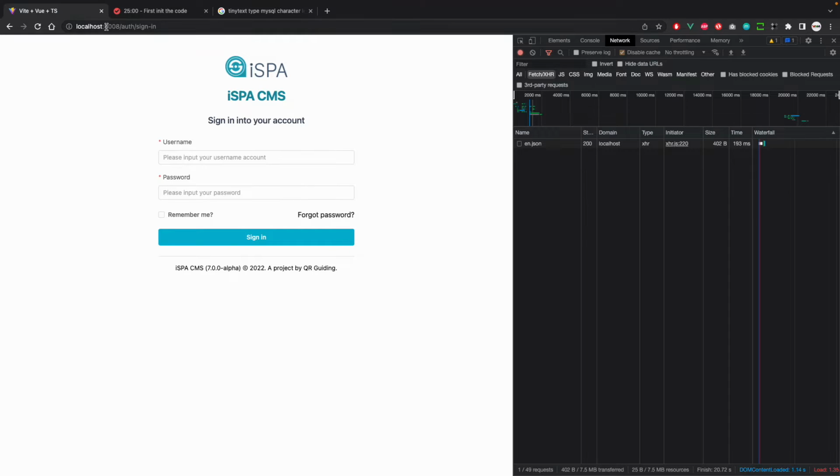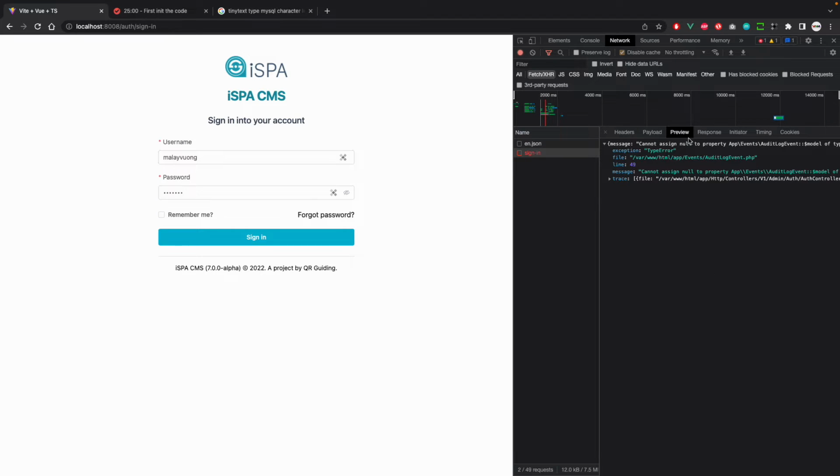Okay, is it working? Okay, it is working, and we have iSPA.IO. Oh, this cannot assign unknown to property model type string here in the AuditLog event.